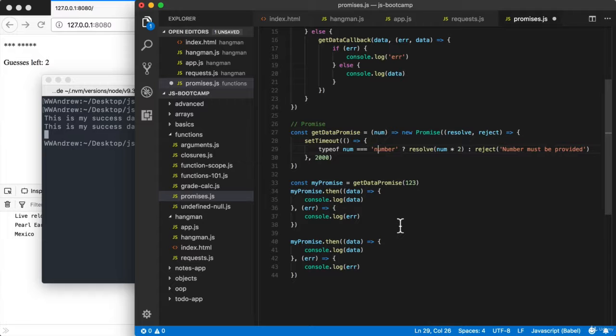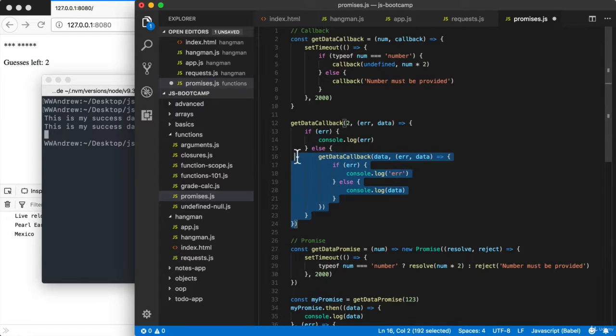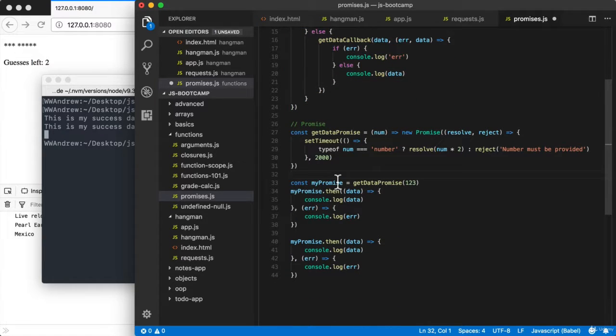We still wait 2 seconds, we multiply the number by 2 if it is a number, we reject if it's not a number. Now down below, we're going to try to do the exact same thing we did right here. I'm going to start with 2, and I am going to end up with 8. It's just how things are going to look a little bit different, which is the exciting part.